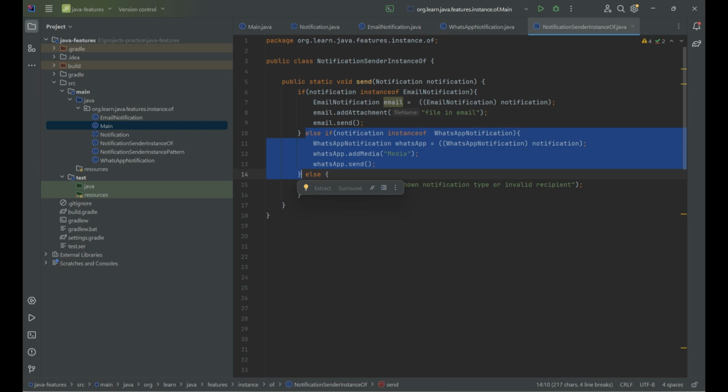In the else if, I'm checking whether this notification is an instance of WhatsAppNotification or not. And if the notification is an instance of WhatsAppNotification, then I'm going to cast the notification into WhatsAppNotification, and then I'm going to invoke the addMedia method on the WhatsAppNotification object, and then I'm using the send method to send the notification. If the notification is neither EmailNotification nor WhatsAppNotification, in that case this else part would be executed.